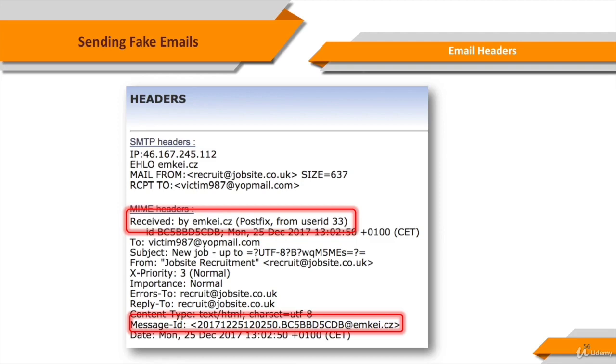If you look at the headers, you'll see that the email is sent by emkei.cz, not by jobsite.co.uk. So if you've got a suspicious email, don't forget to investigate the headers before opening it.